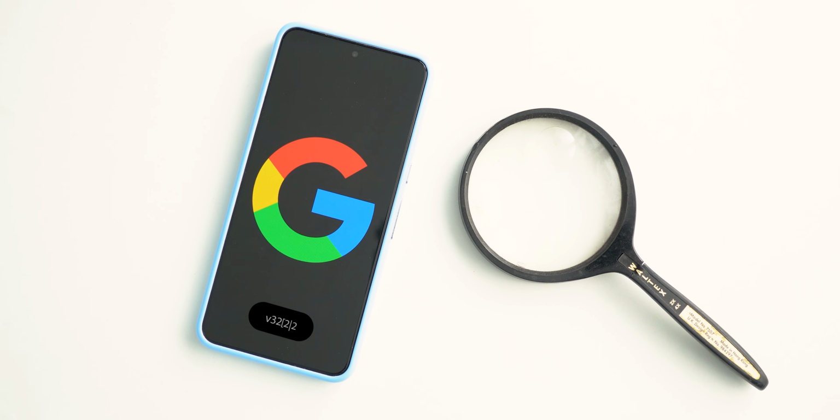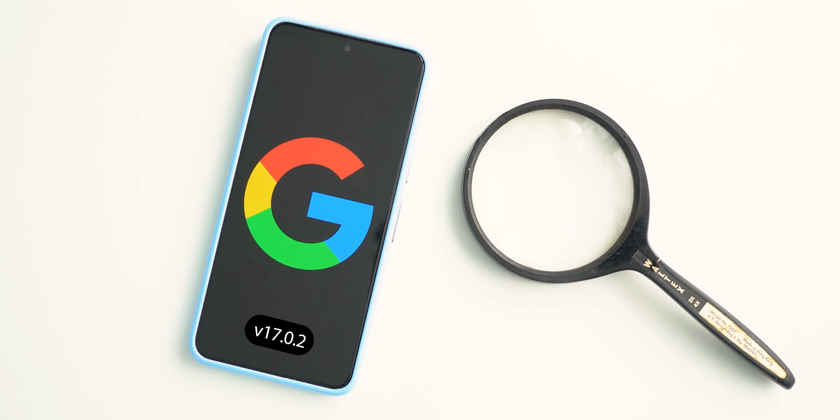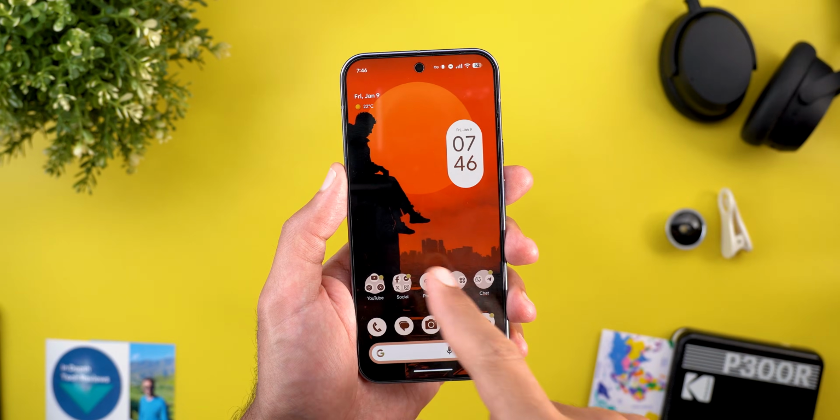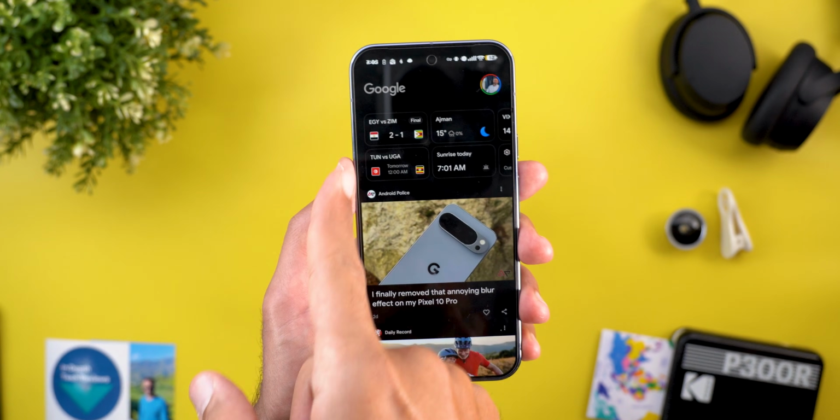Next, Google app. And here I'm going to show you 3 new changes. The first change is related to the Your Space area at the top of your Discover feed.